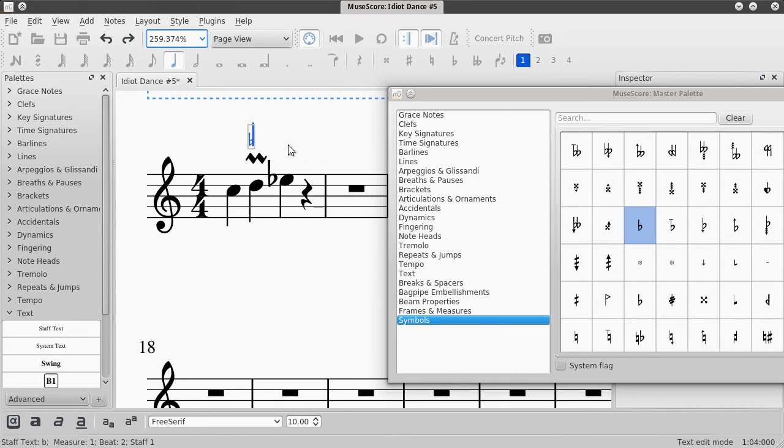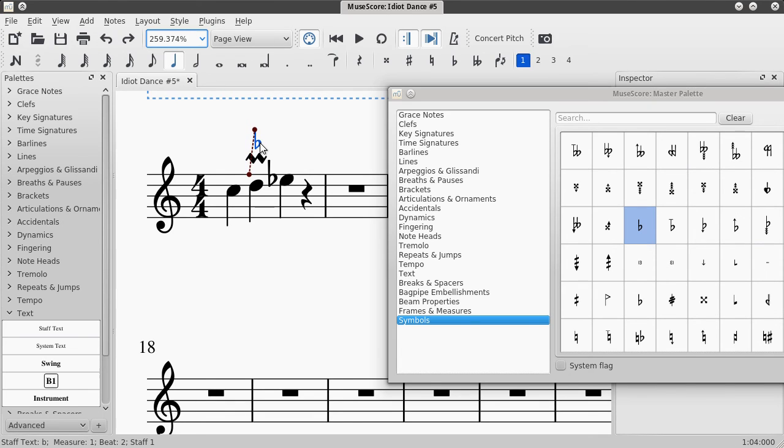There we go. Now you can see the flat's still a little bit on the small side. So let's select it again. I'm just going to use Control A, but you can also click and highlight it that way. And then we're going to increase the size to 14 point. And center it. And voila. We now have the proper notation for a trill with the upper note being flat.